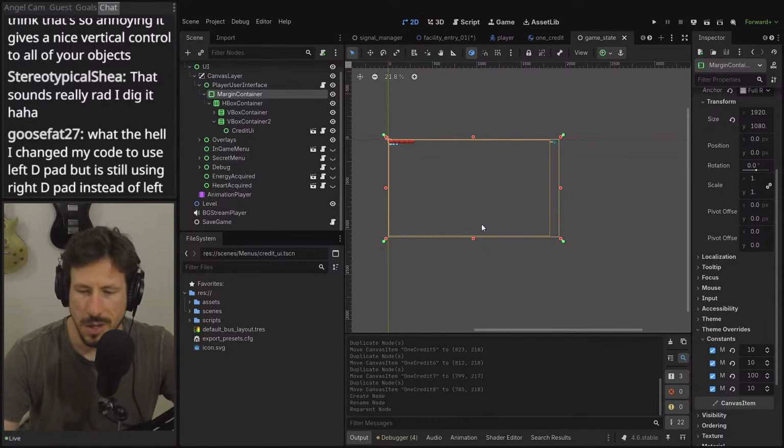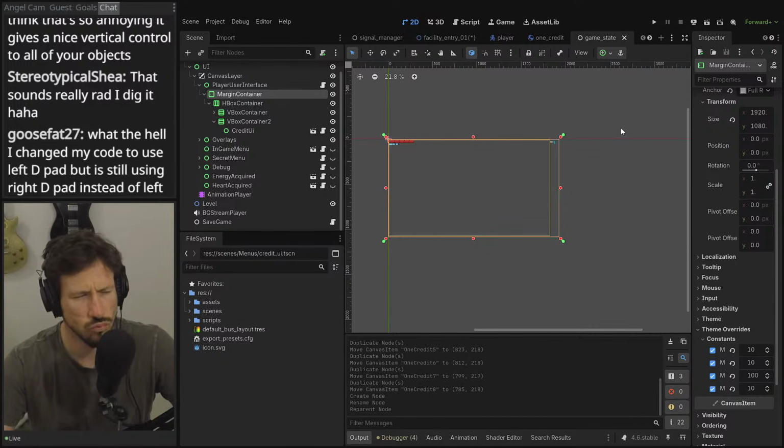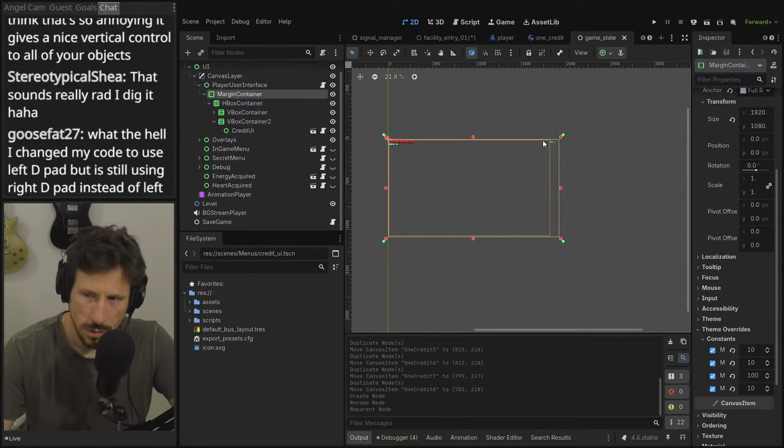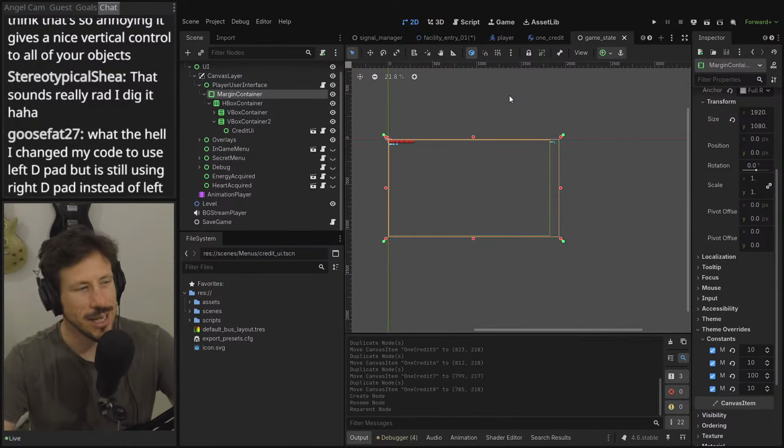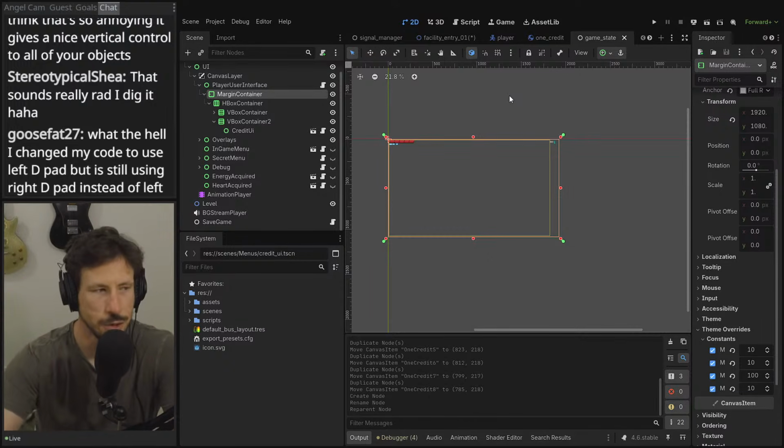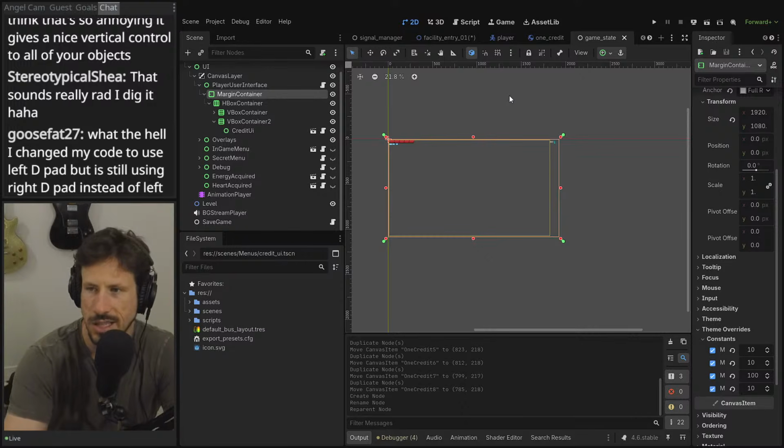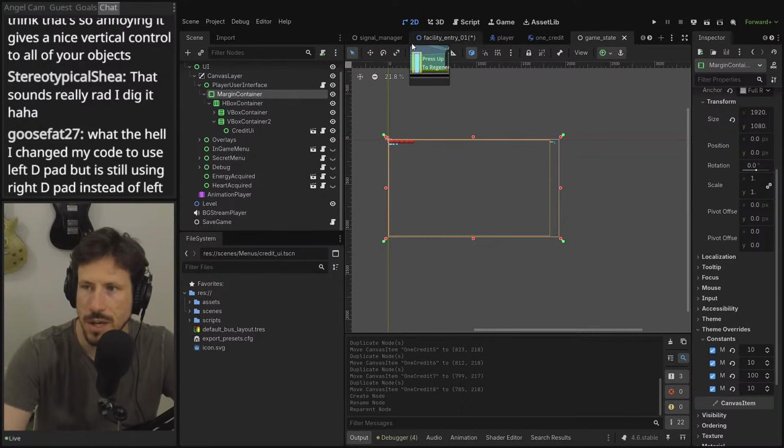What the hell? I changed my code to use left D-pad and now it still uses the right D-pad instead of the left. Most controllers just have a left D-pad. Do you mean the right button on the D-pad? There are some controllers that have 2 D-pads instead of analog sticks. I've seen that before. I think 8-bit do has one.